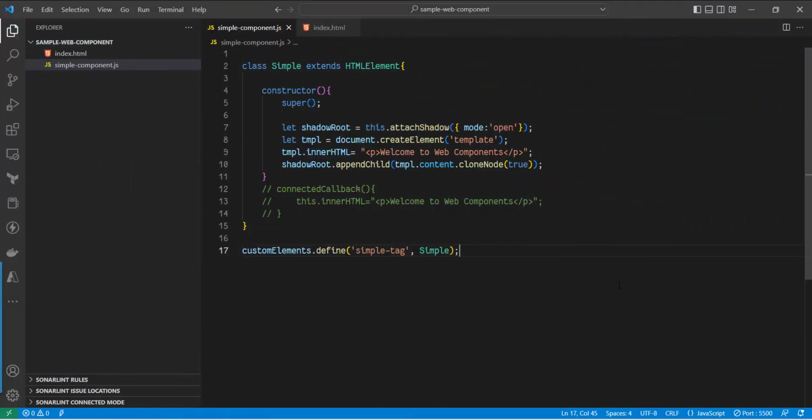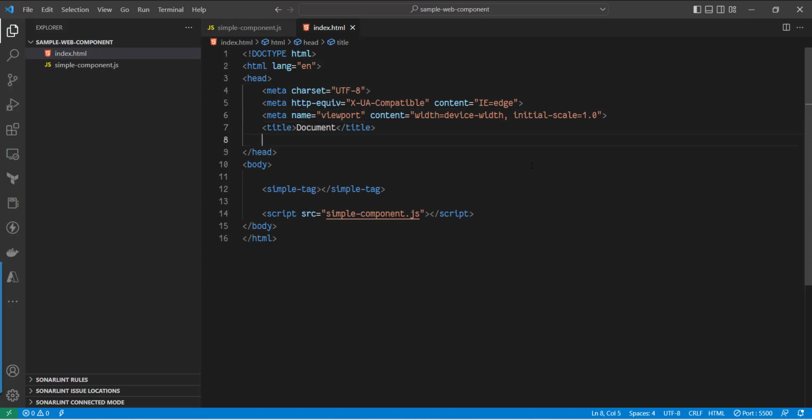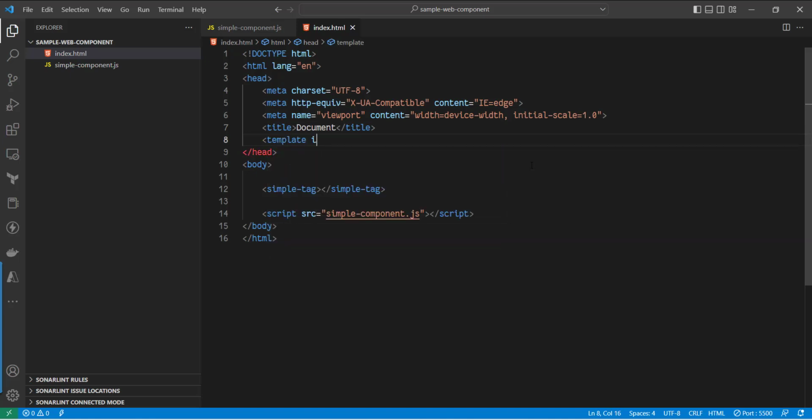Now we can see how we can define the templates inside the HTML page and then add some dynamic contents with the help of that templates. For that, inside the HTML, I'm going to define a template in the head section. So let's go and define a template tag, give an ID for the template. So I'm just giving my template.